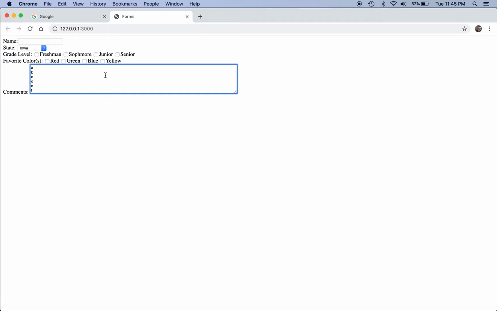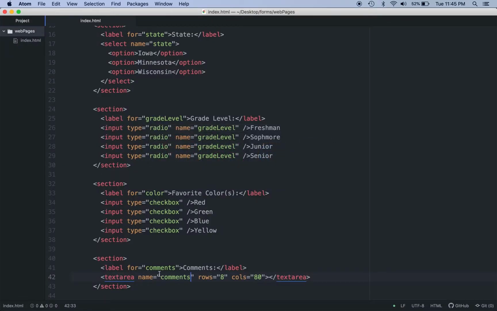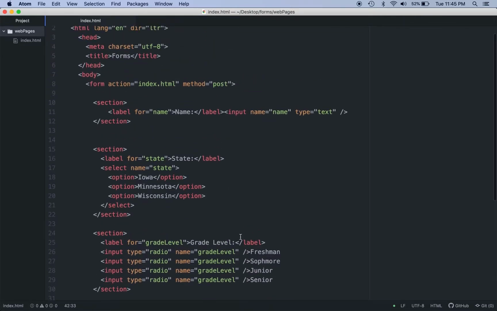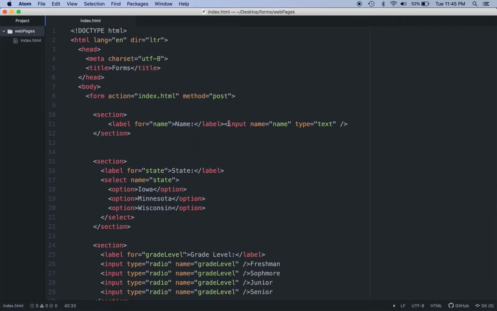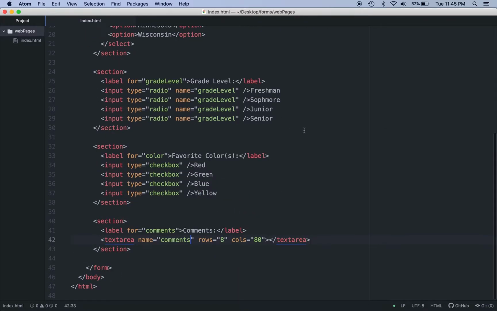But this text area field allows me to do multiple lines of text for multiple rows. Okay, so if I want to have free-form text entry, then I'm going to use a text area field as opposed to a text input field. Okay, so we have a text input field, but then if I want multiple lines, then I'm going to use a text area field to do that.